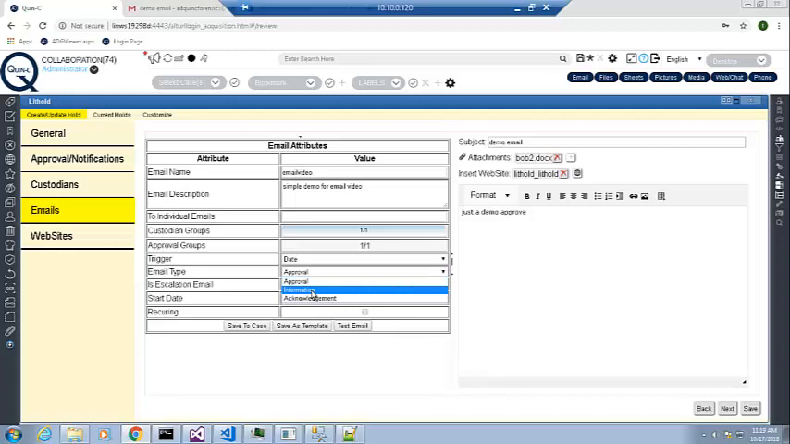You can send an information email. That's just an email that's going to go out and tell them something. And then there's an acknowledgement email. The difference between an information email and an acknowledgement email is an acknowledgement email also contains a link. It's almost exactly like an approval email, only the difference being acknowledgement can happen regardless of the state of the lit hold. Approval only happens at the beginning of the lit hold.